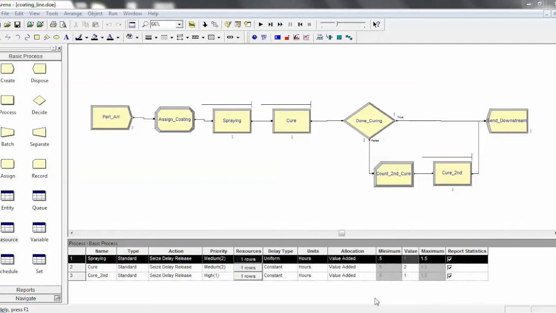All right, so now that we know a little bit about the most important basic process modules, we can put them together and make a very simple process. And that's what I've done here. I've made a process flow chart out of all the process modules that we've learned about that represents a basic coding line. So parts will come in, they get sprayed with a coating, and then they get cured.